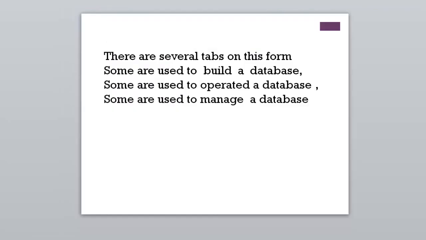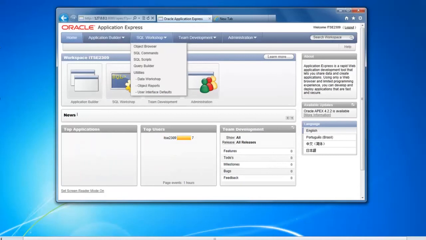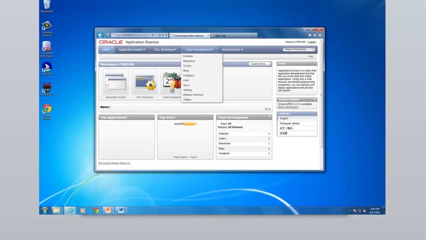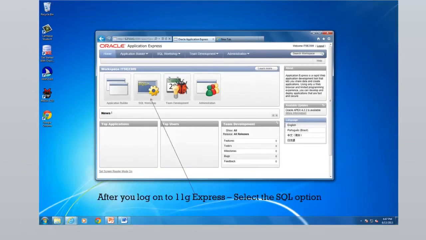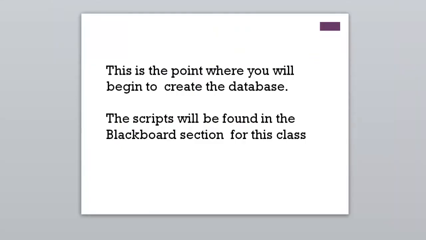We will also be working through several tabs. These tabs are used to build the database, operate and manage the database. You'll notice here you have the application developer, the SQL workshop, team development, and administration. As we tab through these, you see they have more menu items that you can select from. But in the end, we will be using the SQL workshop. This will open up a dialog box that will allow you to start entering your SQL commands. At this point, we will shift to looking at the scripts that will be used to develop the database. These scripts will be located in Blackboard, which will be followed in the next tutorial section.